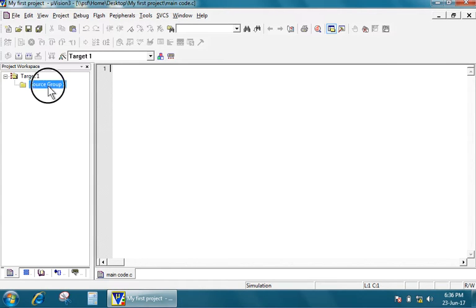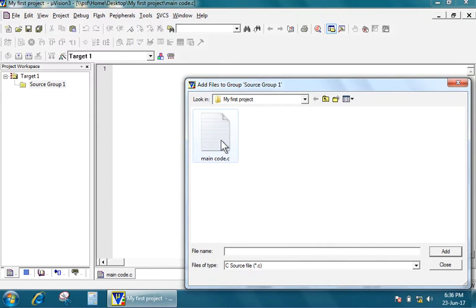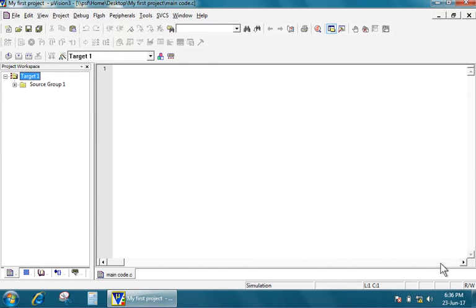Now click on Source Group 1, right click on Source Group 1, then click on the option Add Files, select this main code.c file, click on Add and then Close. Now our file is ready for the coding.